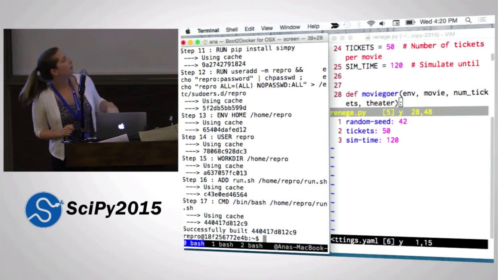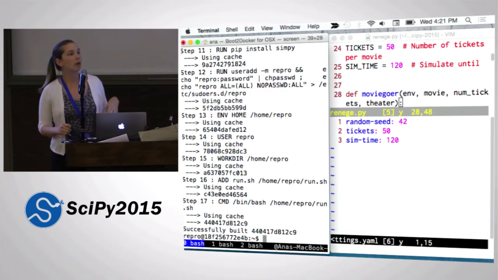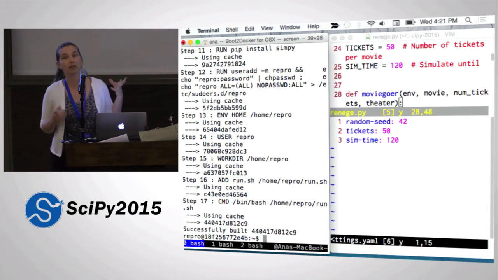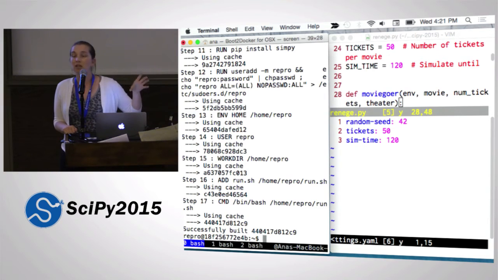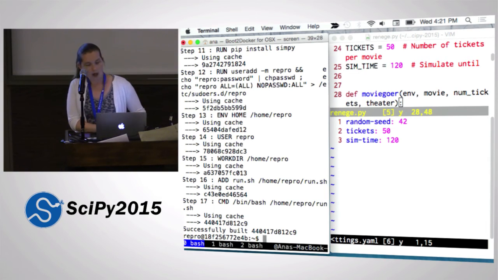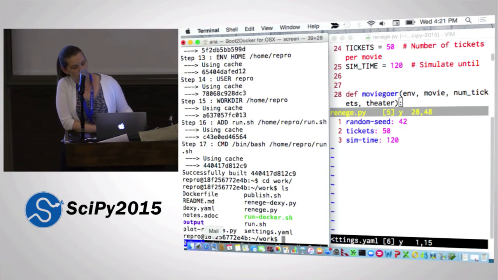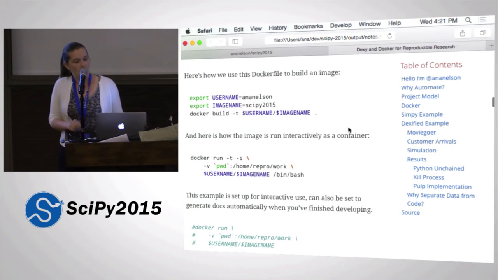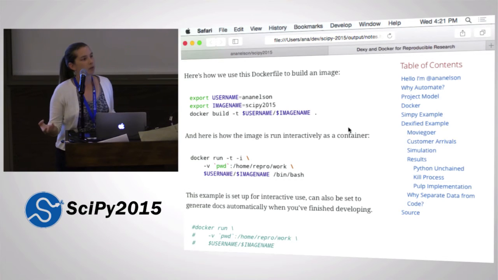So now our prompt looks a little different, and we're actually inside this container now. So now we have access to all the software that's available in this container. I'm working on a Mac, but this container is running Ubuntu. So I now have access to all the Ubuntu software I want in this virtual machine. I also have a directory called work, which is actually the mounted directory from the host file system that I was working on.